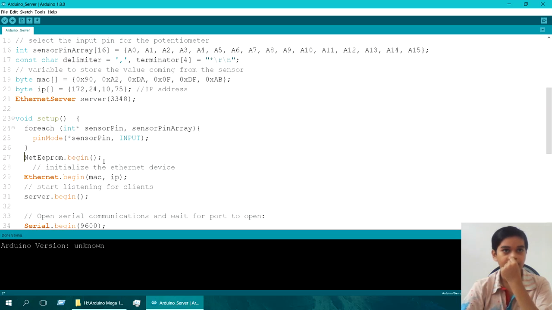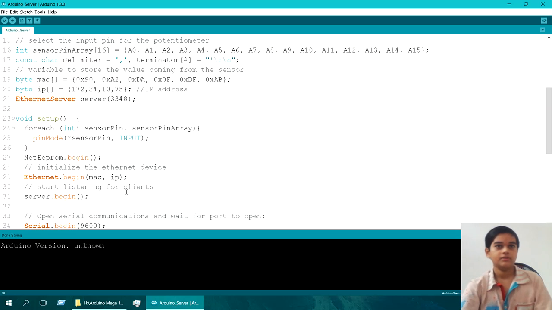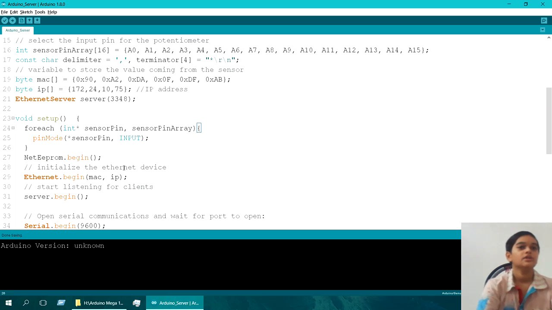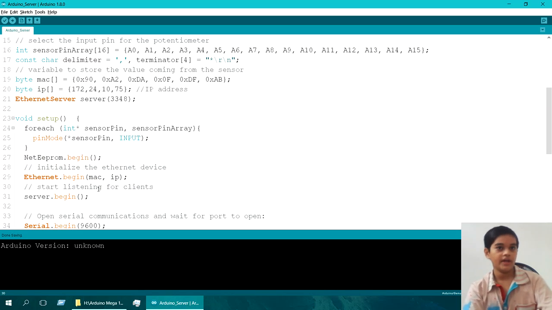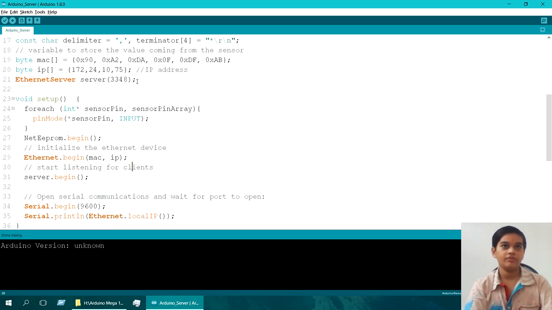Then the EEPROM, we begin the Ethernet, and then we just start listening for clients. So we initialize the Ethernet with the MAC address and the IP. Then we just start listening for clients. So you are the server, so we define an Ethernet server with this value. Somehow these are constructors in C. I did not learn that. Actually, I just learned C. This is C++.